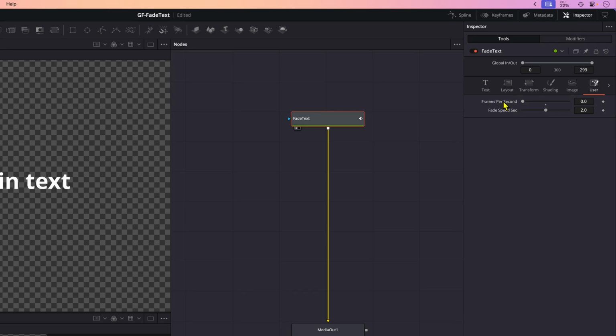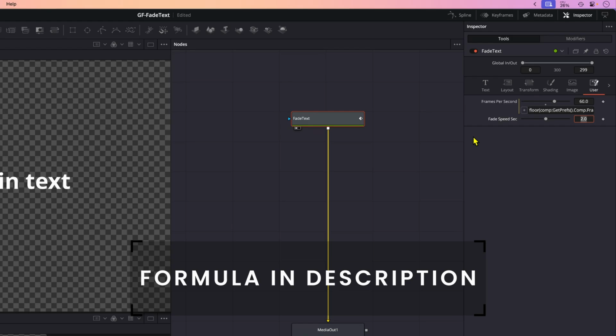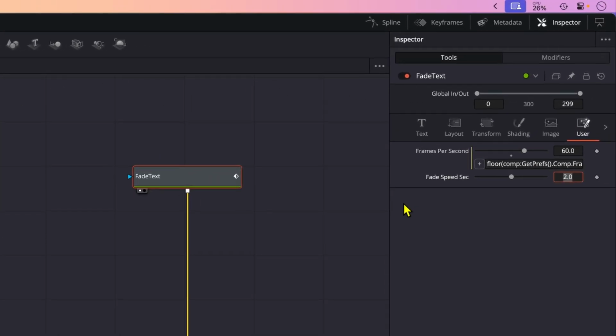First, I'll add an expression to the frames per second field by right-clicking and choosing expression. We can now paste the expression to calculate the frames per second for the composition. I'll share the expression in the description with you. Once we applied the expression, it will show 60, which is indeed the FPS I'm using for this project.